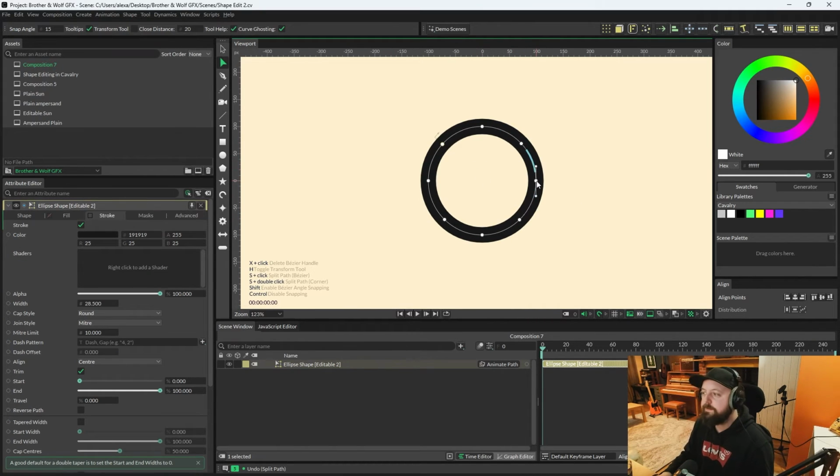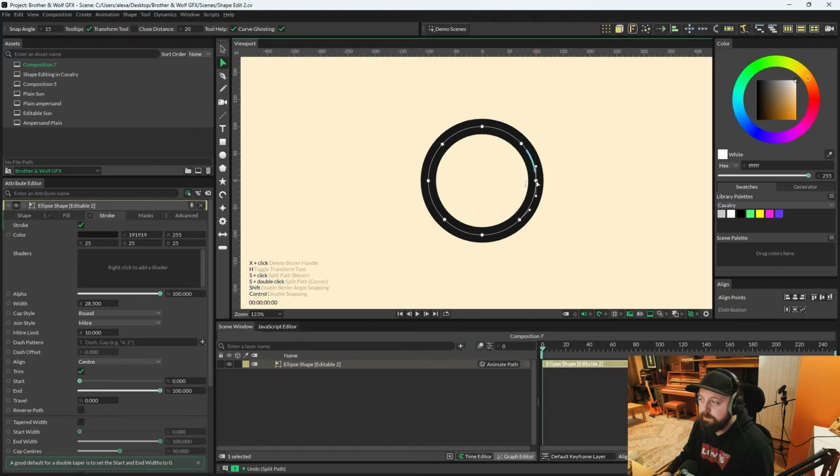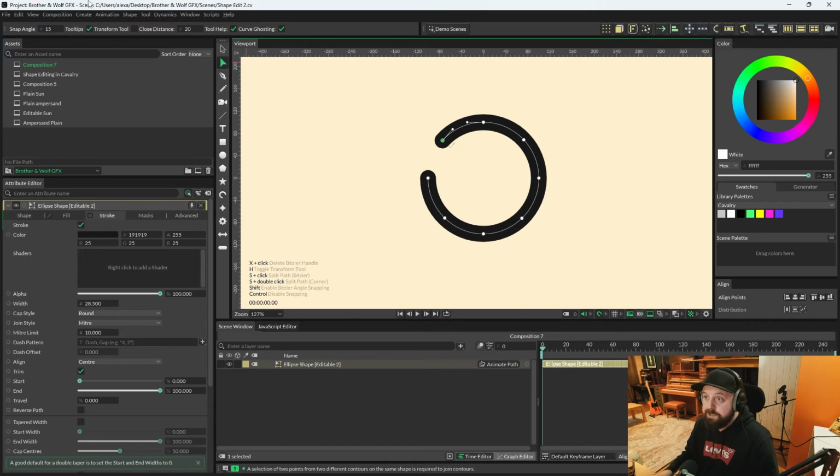So say you want to split the path on this point, you can go to the shape menu and you can find split path at selection, and what this will do is it split the path. It's created 2 points on the same point. The other way to split it is to use open contour, but open contour will not create another point at that point. It will literally just open up the gap between this point and the previous point. For example, if I select the first point with the contour, go shape, open contour, it's now opened a path there. If you want to shut that again, just go back to shape and choose close contour.